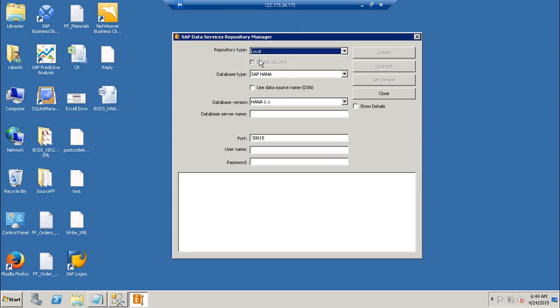As of now, we are going to create a local repository, the first one. So I selected repository type to be local. And the second one, these are the different types of databases on which you can create your local repositories. Data services can stand as a second layer on these databases. So one is Microsoft SQL Server, MySQL, Oracle, SAP HANA, SQL Anywhere, and Sybase.